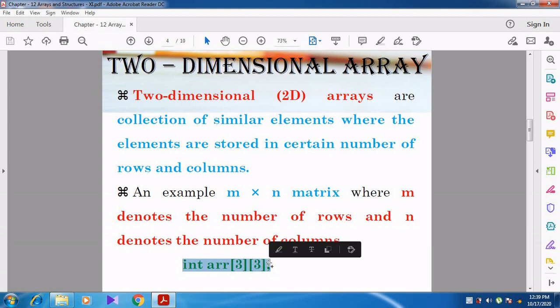They have given you a simple example, int ARR of 3 of 3. Here ARR represents array. So int ARR 3 of 3: the first 3 represents the row size, and the second 3 represents the column size.